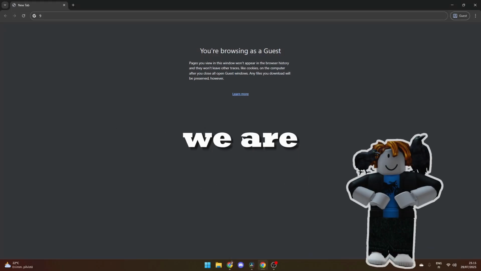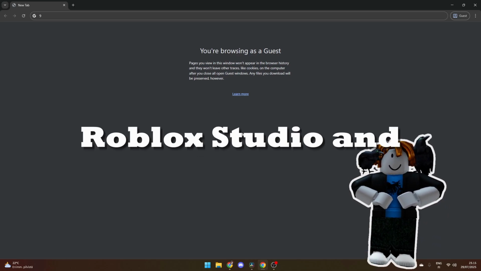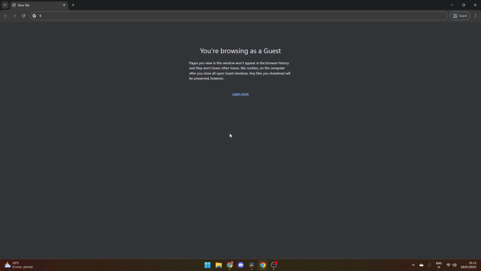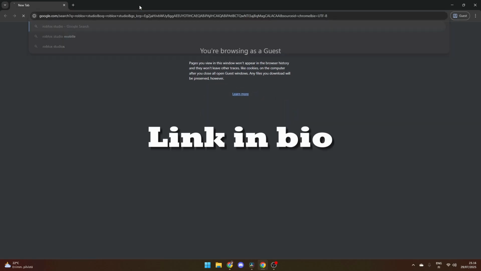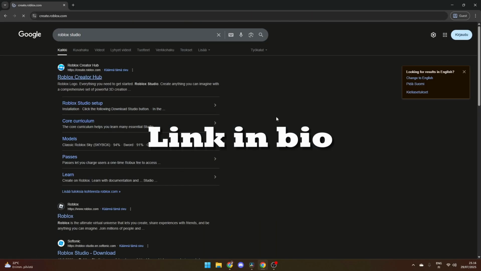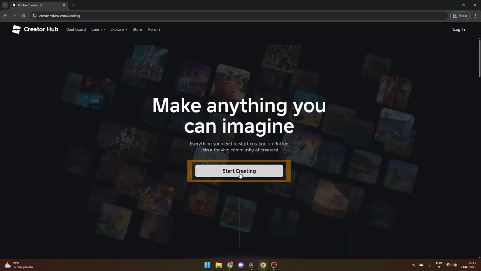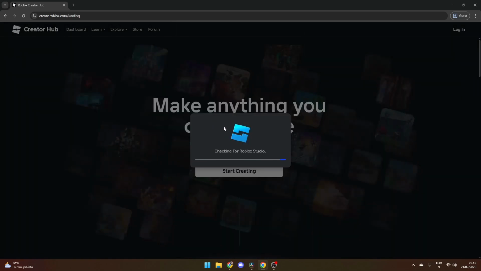In today's video we are going to install Roblox Studio and get used to its environment. As the first thing, let's open up a web browser so that we can search for Roblox Studio's website. Now just search Roblox Studio and it should pop up as the first result. Now open the page and click the big download button.